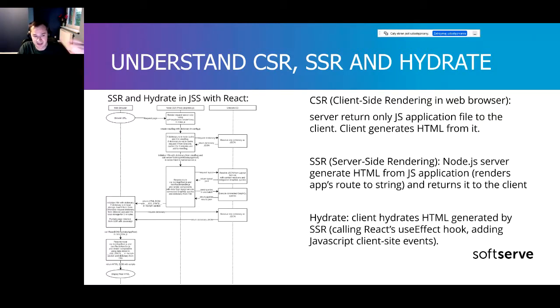To visualize this process, I created for myself this diagram which you have on the left side. Basically the flow looks like this: when you browse a page with JSS with server-side rendering, or you do a full reload of the page, the browser calls this Express.js server.